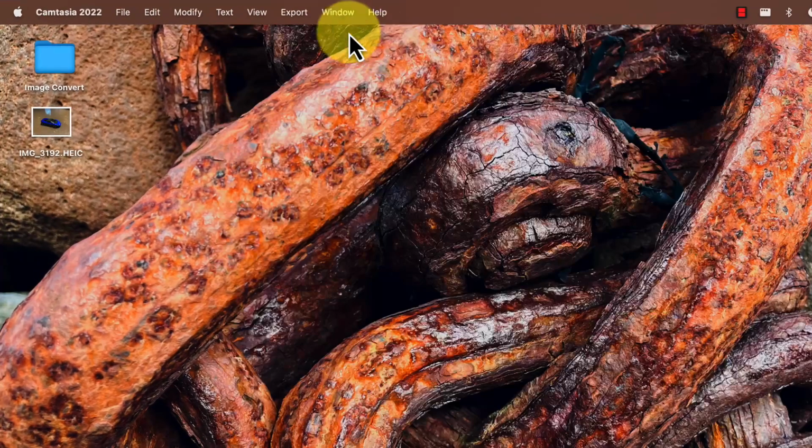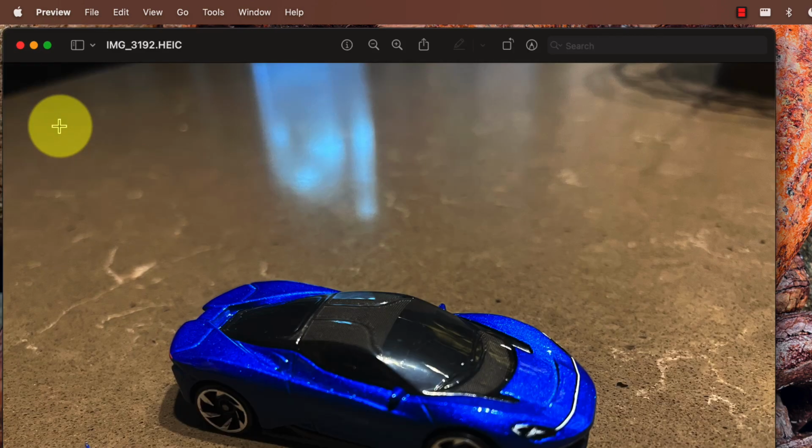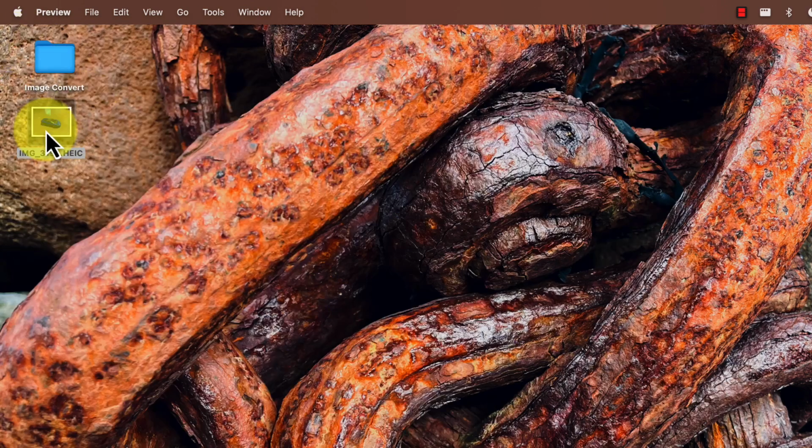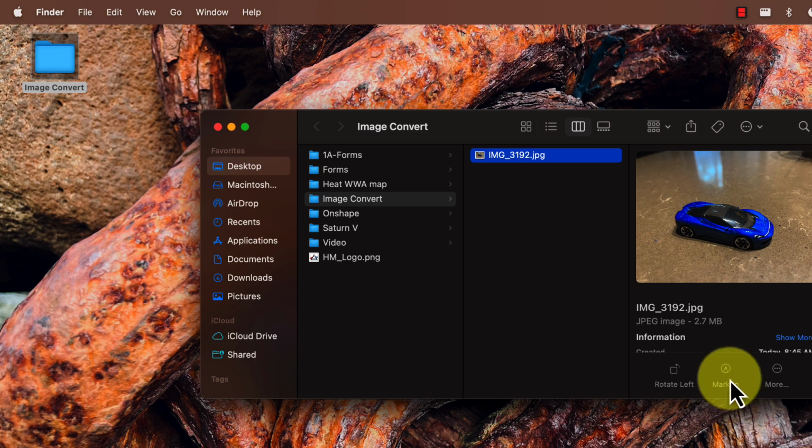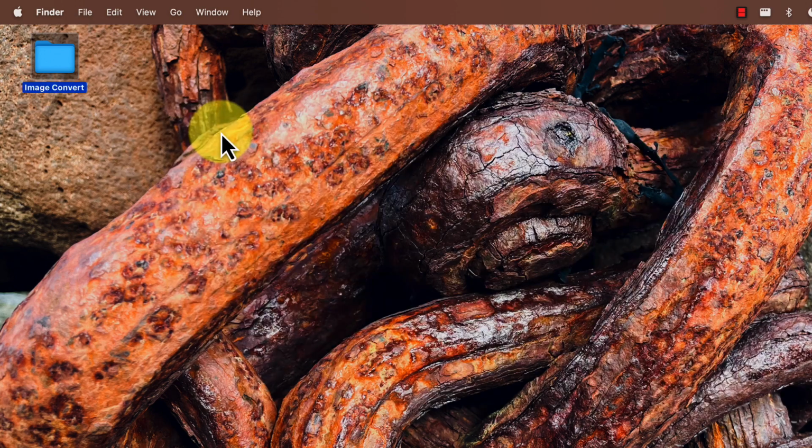But now when I go out here, I'm going to drag this Hot Wheels car. So we have this beautiful Hot Wheels car. We're going to drag that and we're going to put it in our image convert folder. And now when I go into my image convert folder, you can see that it's already converted over to a JPEG automatically. This is super easy, super fast, and if you do a lot of airdropping stuff, it's going to speed your life up a whole bunch.